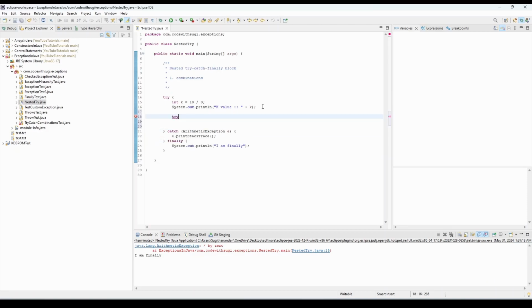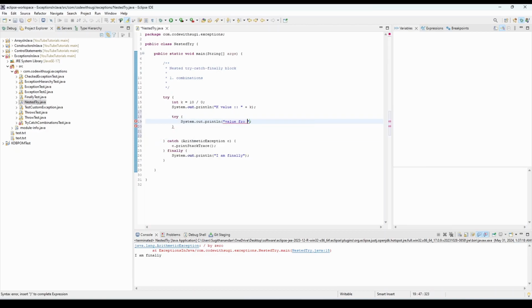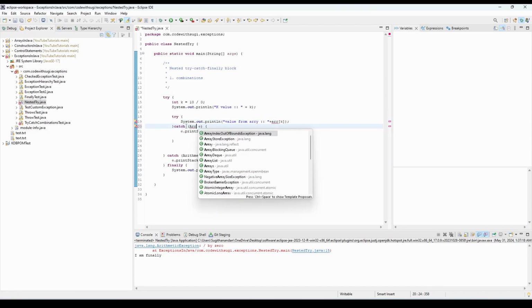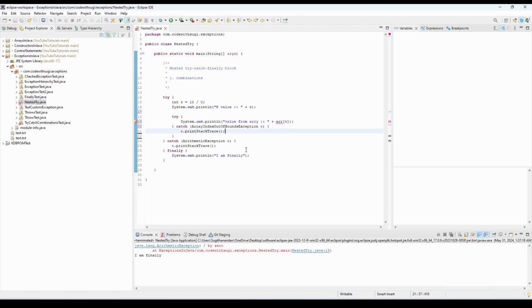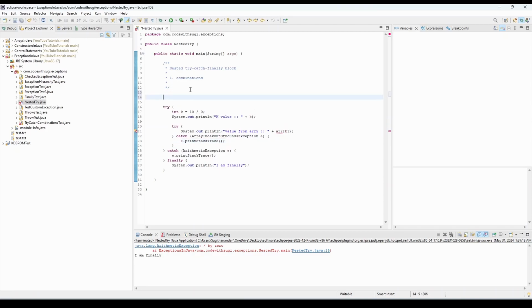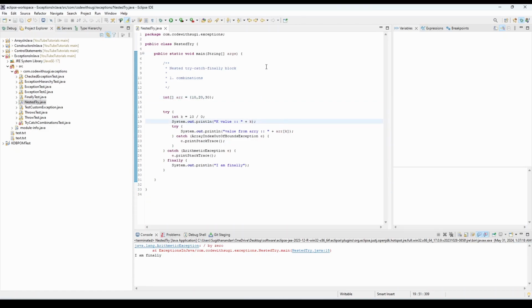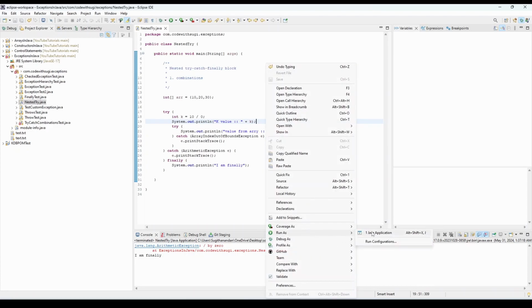Now I'm going to try this out value from array. Here I'm going to catch array index out of bounds exception. We haven't defined this array. Now I'm going to define it. So we have an integer array, new int of 3, or we can directly define the values like this: 10, 20, 30. Now I'm going to run this program to see the output again.